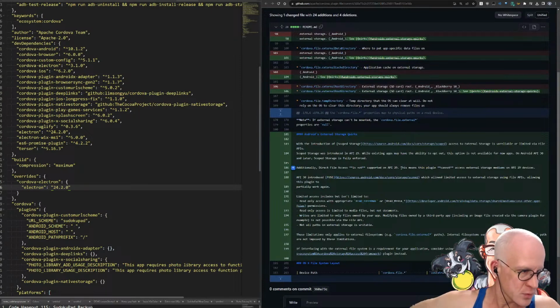With the introduction of scoped storage, access to external file systems is unreliable or limited by the file APIs. Scoped storage was introduced in API 29. While existing apps have the ability to opt out, this option is not available for new apps. On Android API 30 and later, scoped storage is fully enforced. API 30 allowed limited access to external storage using file APIs, allowing the plugin to partially work again. Okay, so this is bad. It only applies to external file systems. Internal file system directory paths are not affected by these limitations, if external file systems are a requirement for your application.